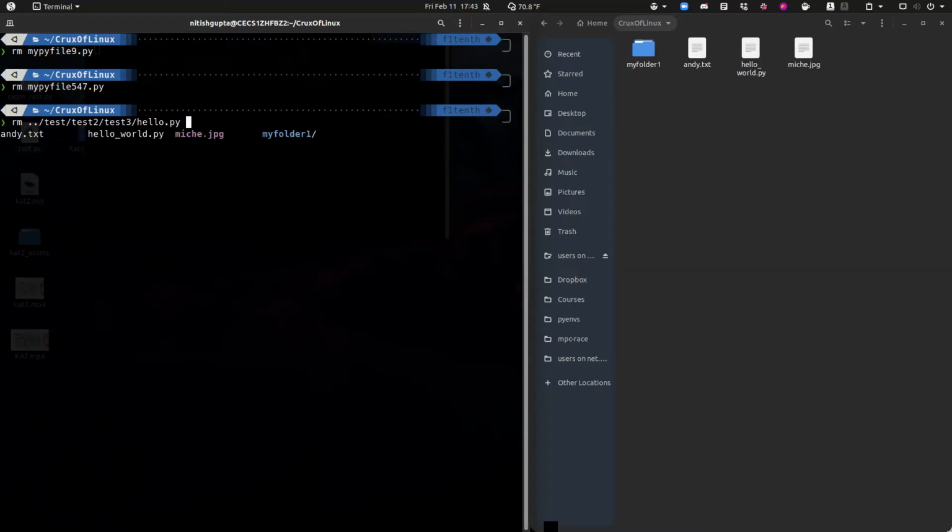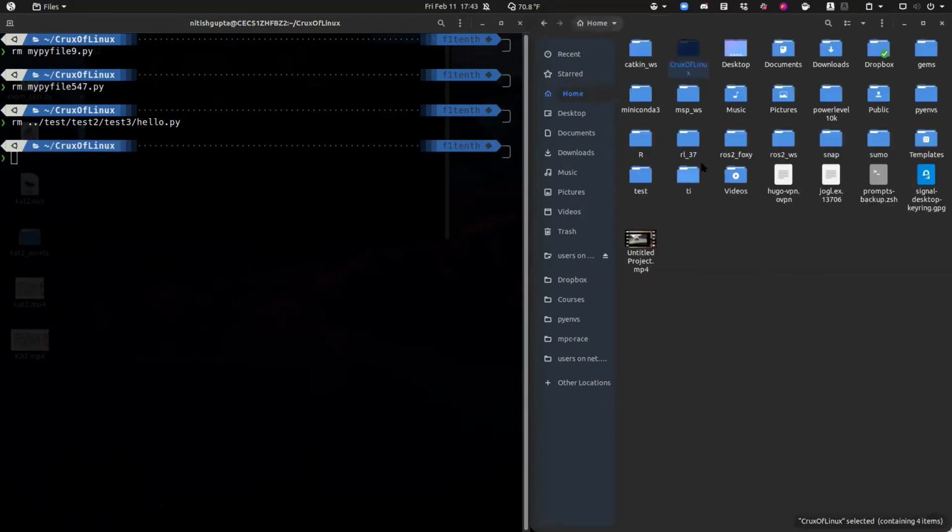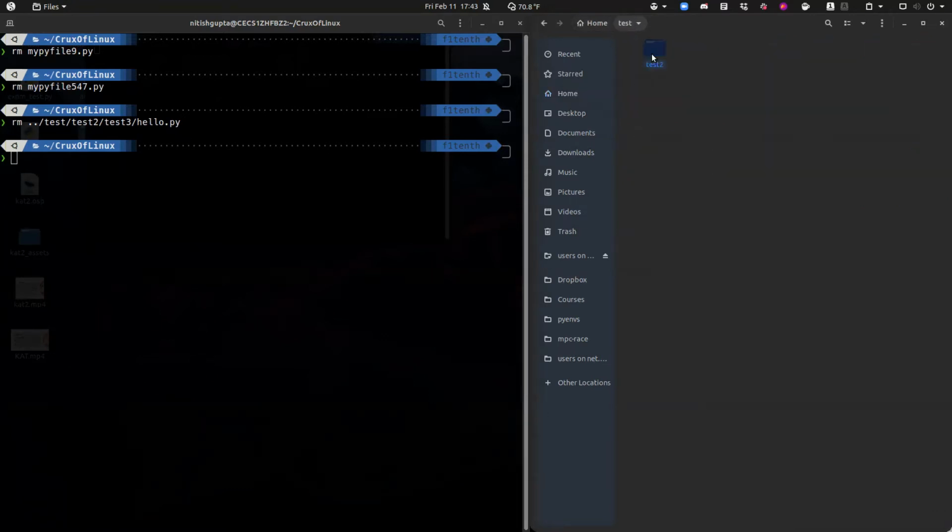So there was a hello.py file in there. What I'm going to do is just go back to the test. Where is that? Test. There's no file. It's gone. So I removed from Crux of Linux a file which is somewhere else. I just have to give a relative path. That's all. And you need to understand what dot means.